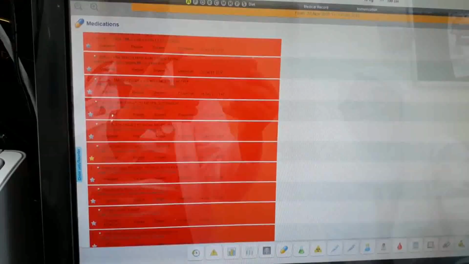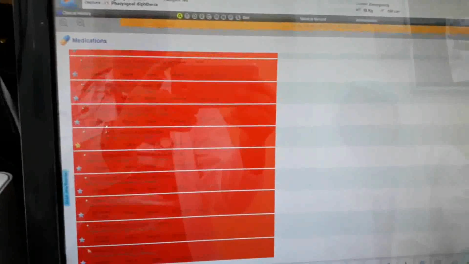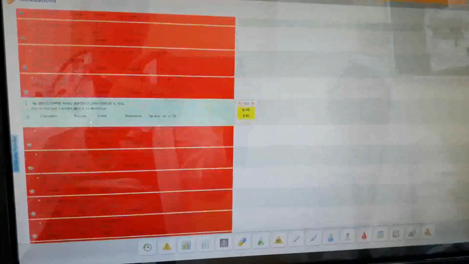For medication, same, all the medication will be shown here, what medication she took in the past. For intravenous solution, we cannot see this from our ER account, but if from another ward, they will enter here what current IV fluids the patient is getting.